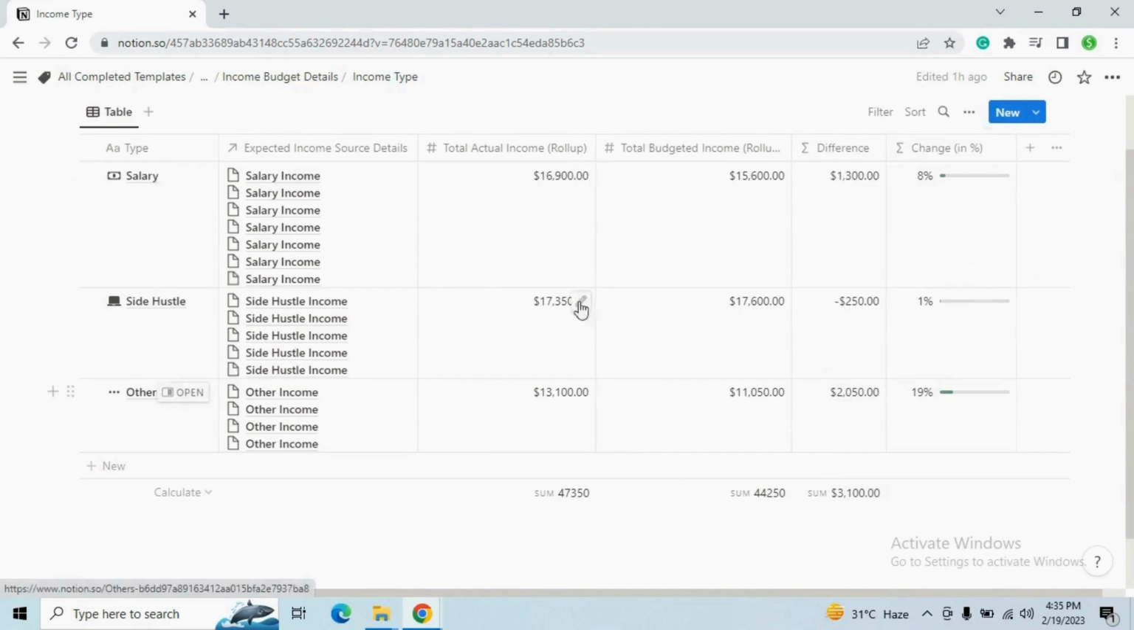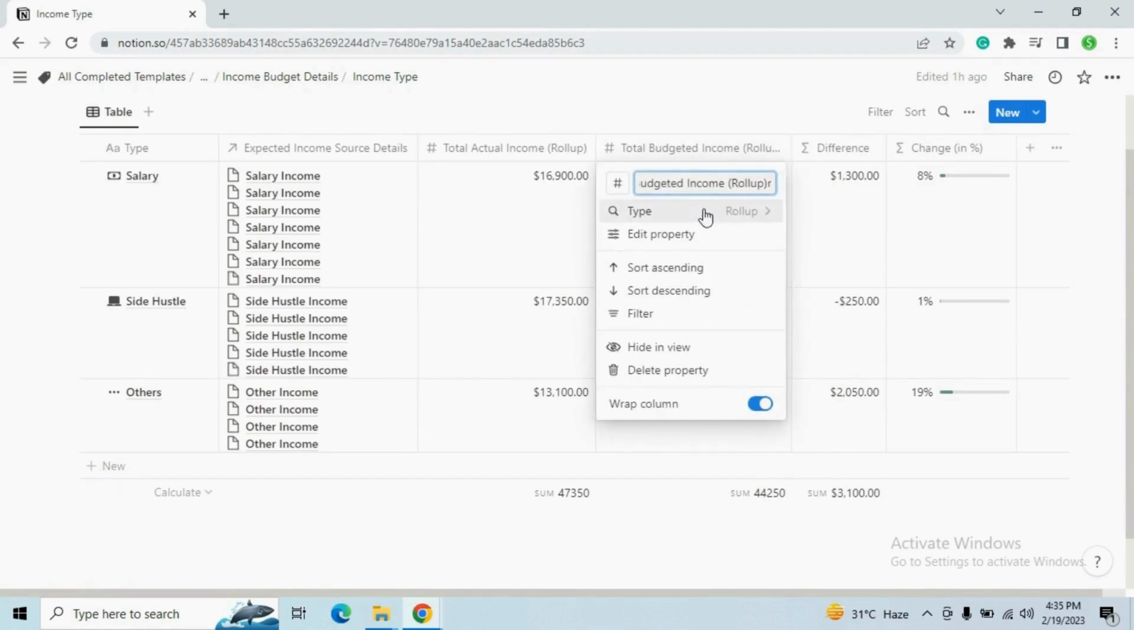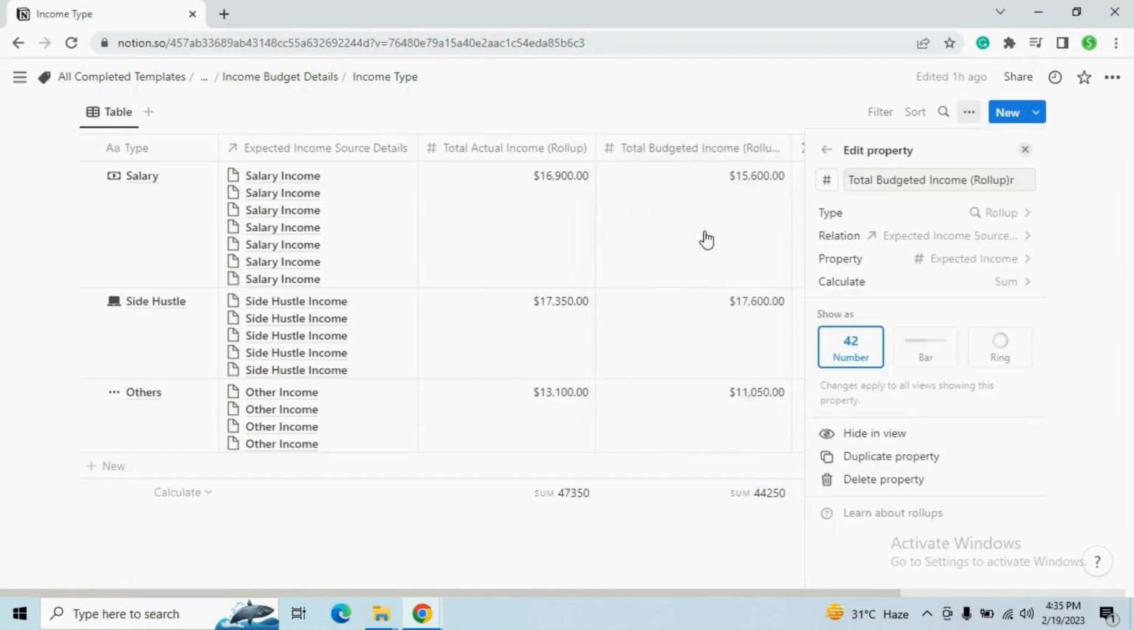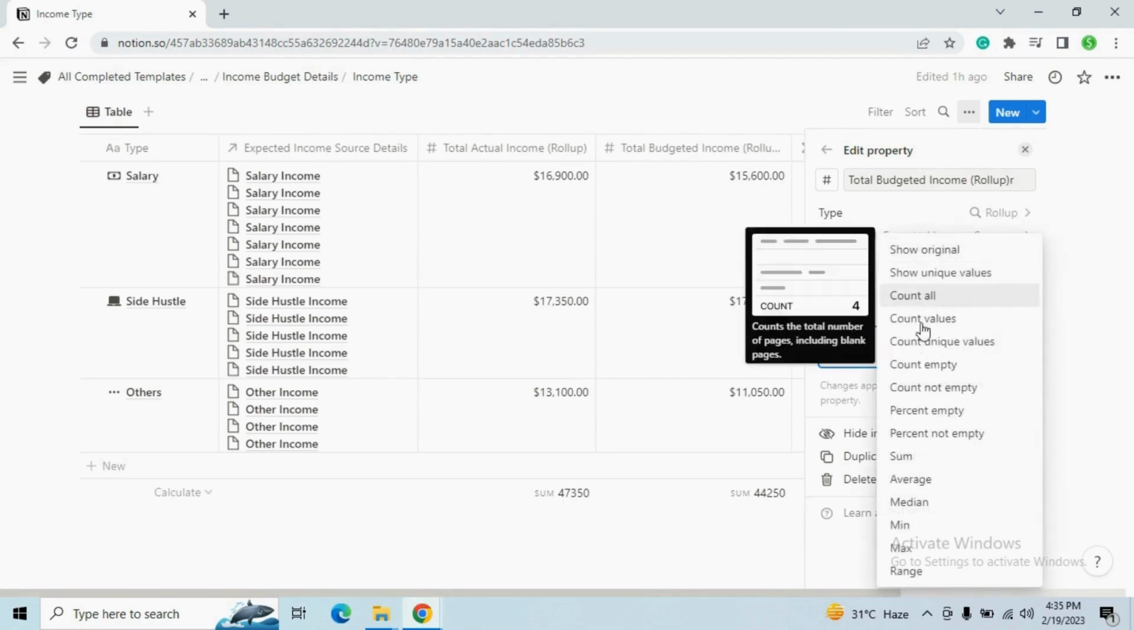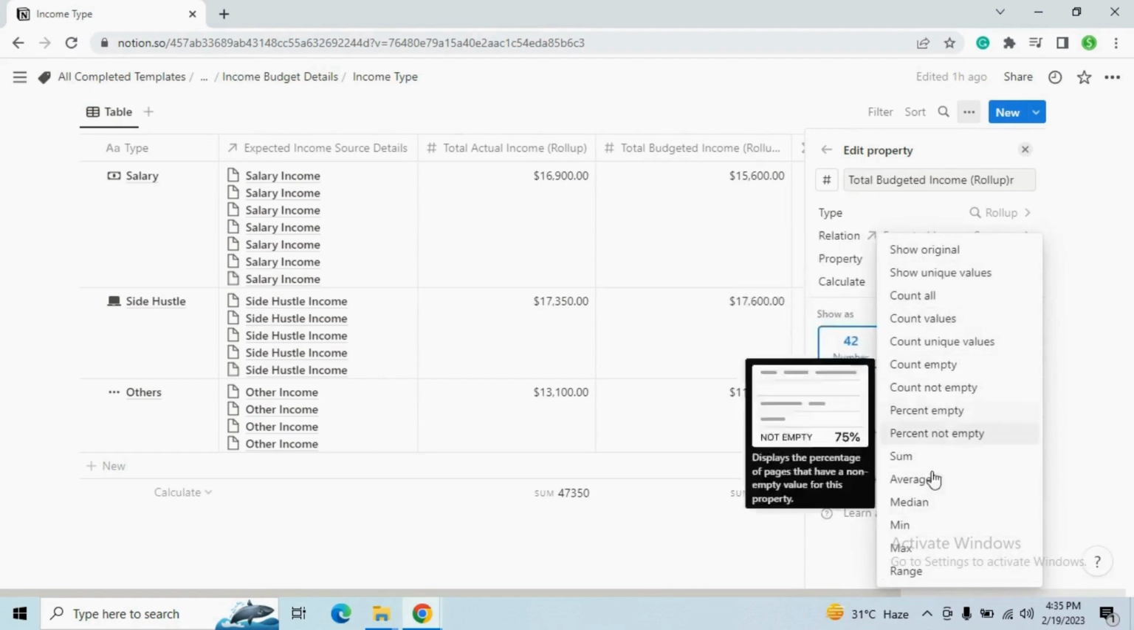On a similar note, we have also used the COLLAB property for budgeted income, wherein we have utilized the property of the expected income from the previous database. Here we have again specified the related database, which is the expected income source details, and we have calculated the sum for this as well. One thing to note over here is that in a COLLAB property, you just need to pull over the relevant information from the original database, and then you need to specify the property for which you want the information.